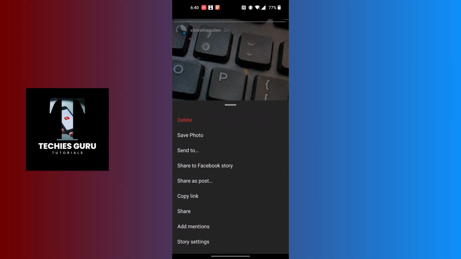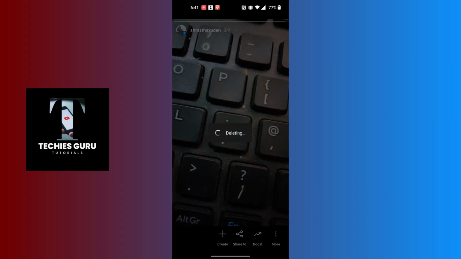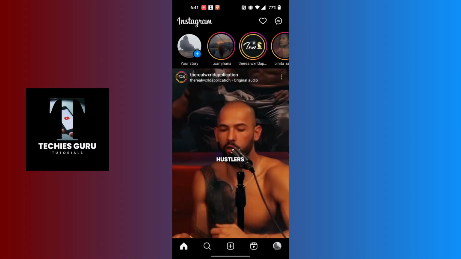Tap on delete and over here this kind of interface will appear. If you choose to delete from Instagram only, tap on it. If you want to delete from both, tap on delete from both, and that story will be deleted from your Instagram and Facebook as well. With that being said guys, this is how to delete stories on Instagram.